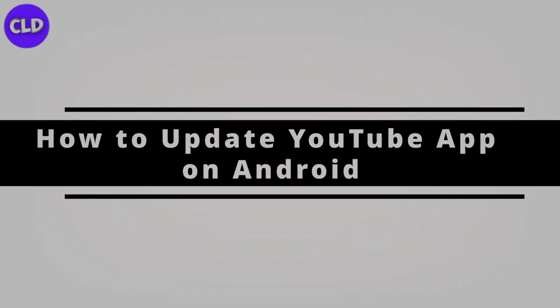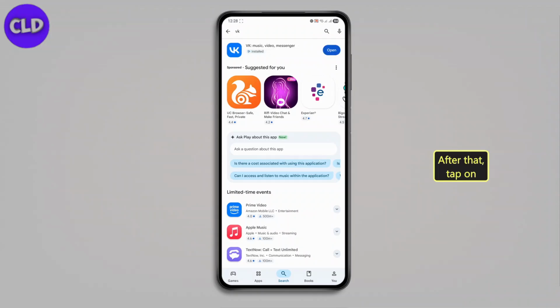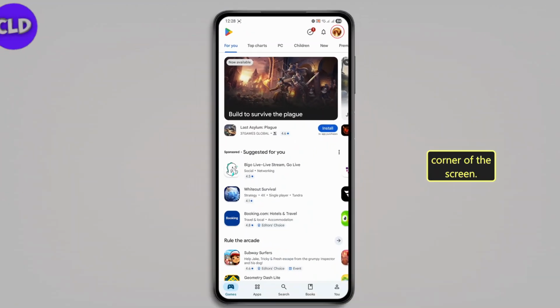How to update the YouTube app on Android. This tutorial shows you how to keep YouTube up to date on your Android device. First, open the Google Play Store on your Android device. After that, tap on your profile icon at the top right corner of the screen.